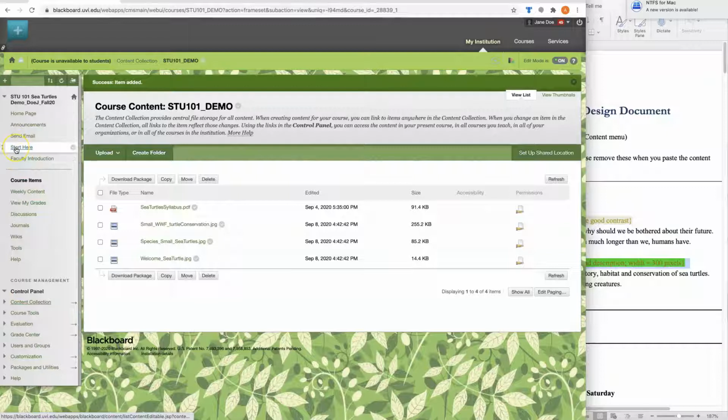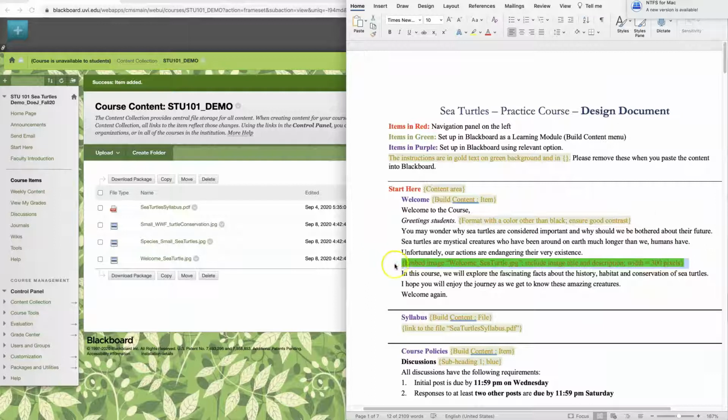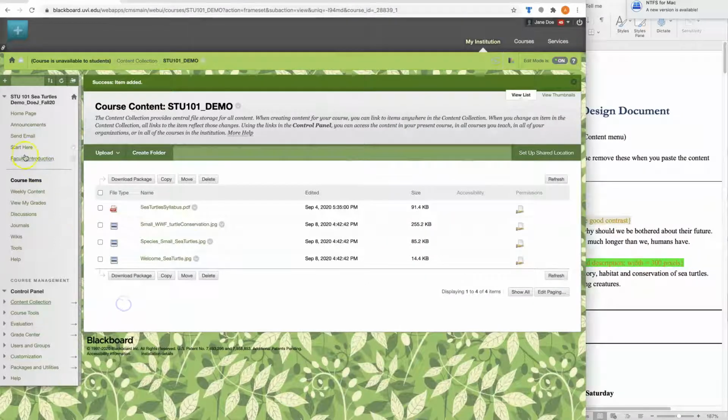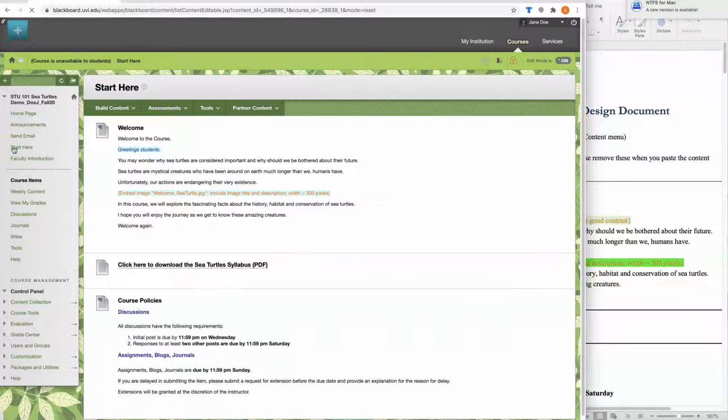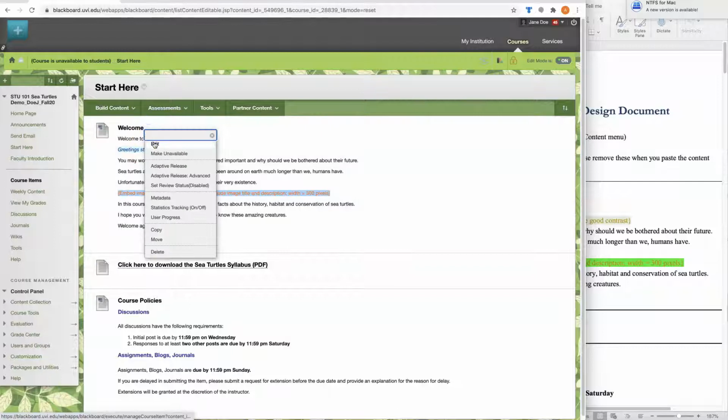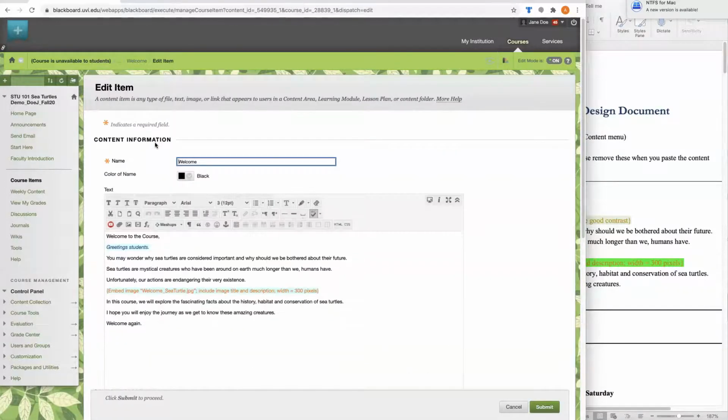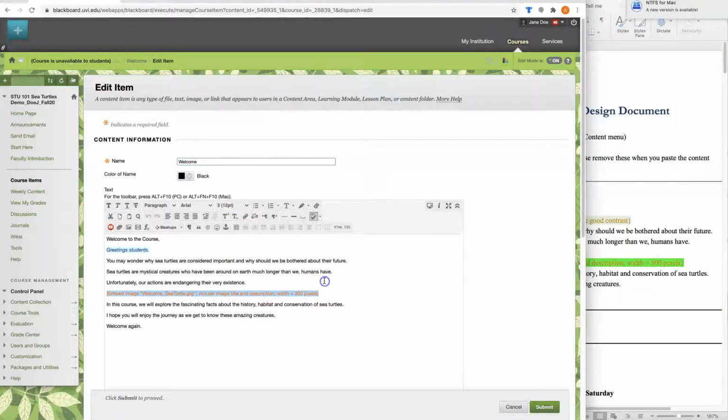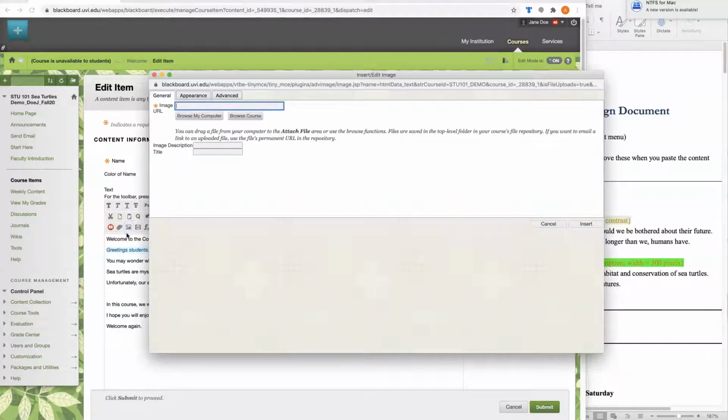Let's go ahead and get started with the Start Here content area, because that's where the first image needs to be embedded. So I click on Start Here. There's the placeholder for the image. So I'm going to go ahead and click on Edit. The first thing I'm going to do is remove the placeholder text and position the cursor where I want the image to be displayed. And then I click on the third icon from the left in the third row, and this dialog box pops up.